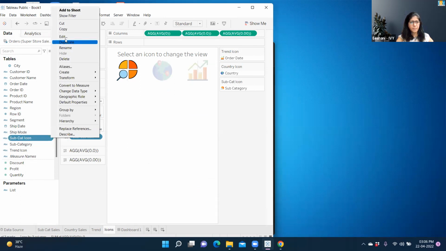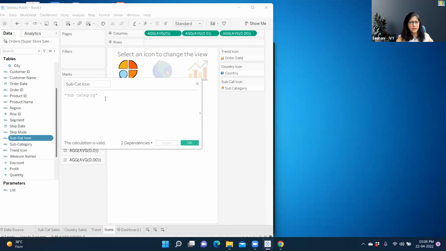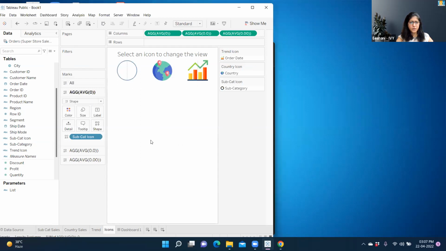Open this. Subcategory has a hyphen in the middle. So do that. Click OK. Go back to your dashboard and change the icon over here.